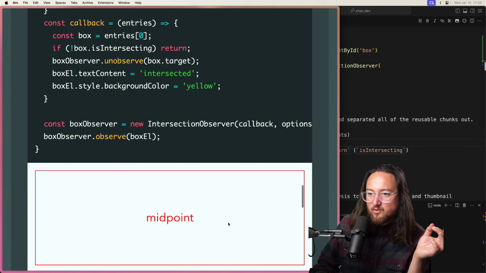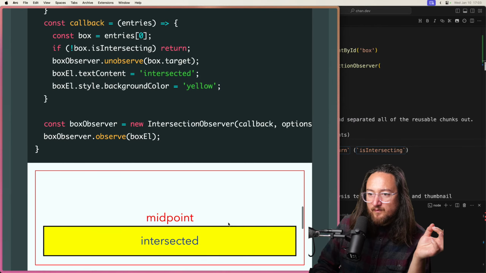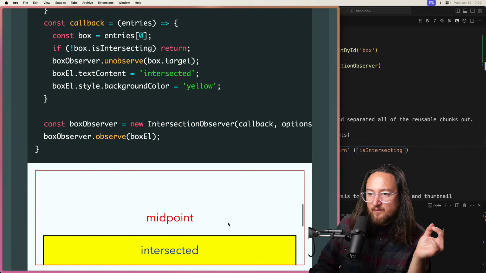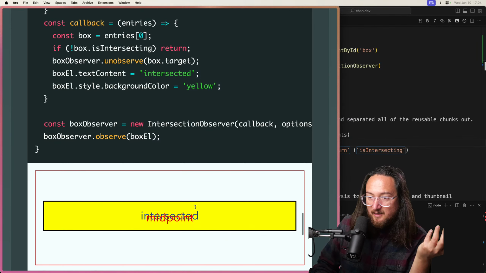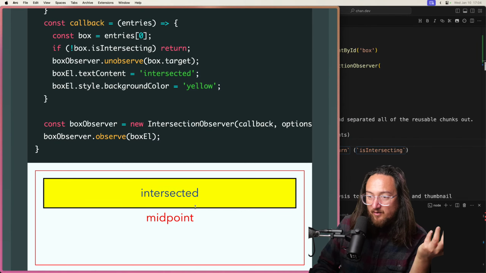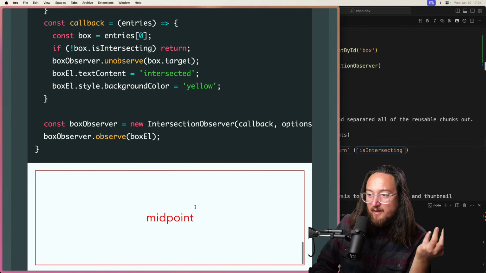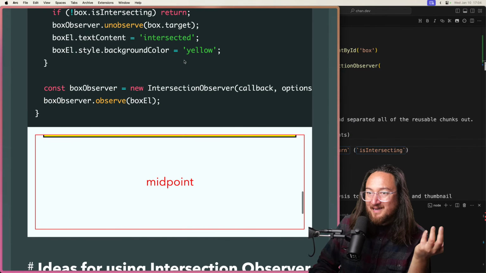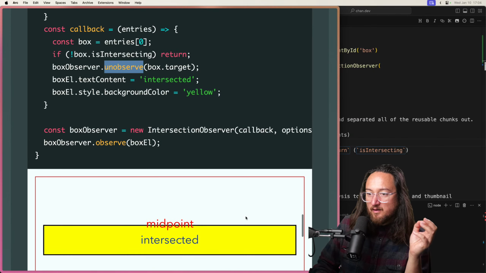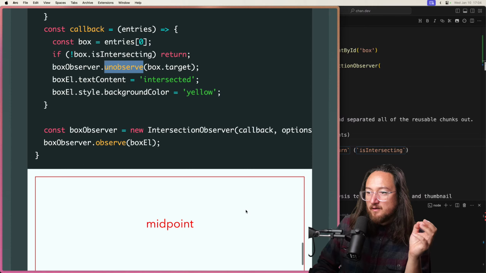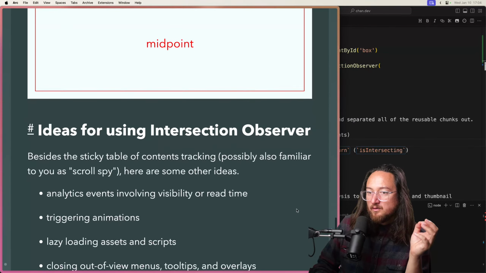Okay, so we're going to scroll. As this thing goes, it turned to intersected and changed the background color of that element. But it doesn't go back because it unobserved itself on that one event, which is interesting. Okay, cool. I like it.